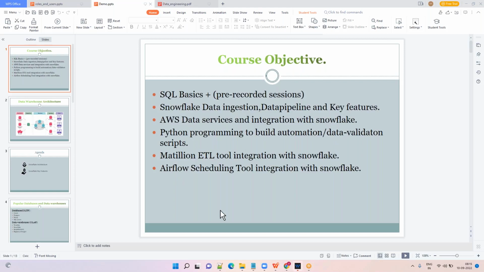Once you complete this course, you can market your resume as a data engineer with all these technologies. Generally in the market, if you put only Snowflake developer and you know only Snowflake, that is not enough. The trend has changed and people are expecting multiple things. That is the reason I have designed this course like this from the initial days: Snowflake plus AWS plus Python, Matillion, and Airflow. These are the things I'm going to cover as part of this course.